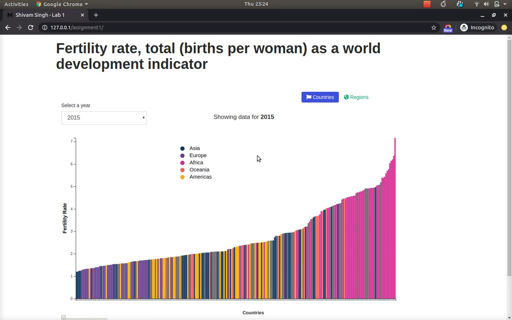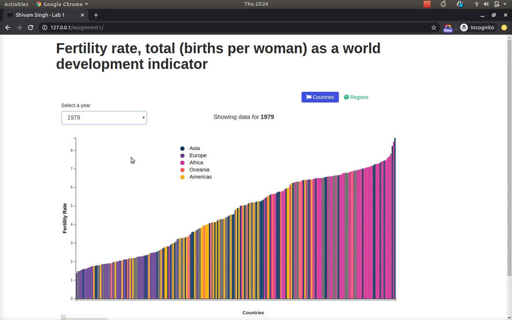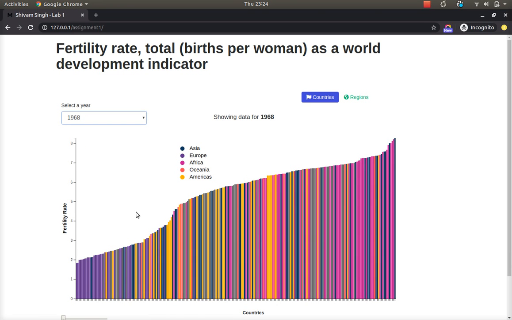By default, as you can see, the selected year is 2015. However, I do allow my users to select different years so that they can interact with the data accordingly. Now, as you can see in this histogram, the x-axis represents the countries and the y-axis represents the fertility rate for that specific country. I have not labeled the x-axis over here because there are so many countries that labeling them would have made it very difficult to read.